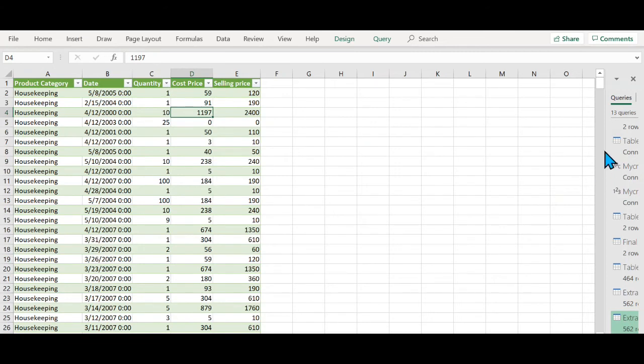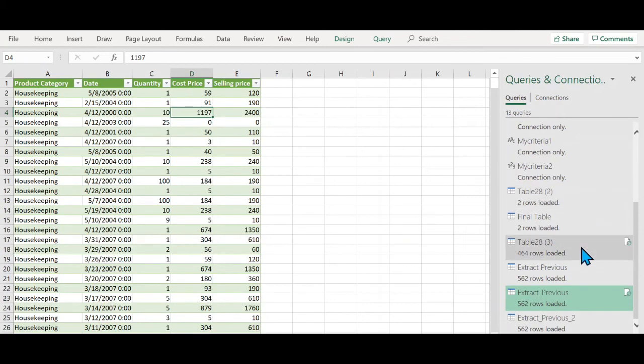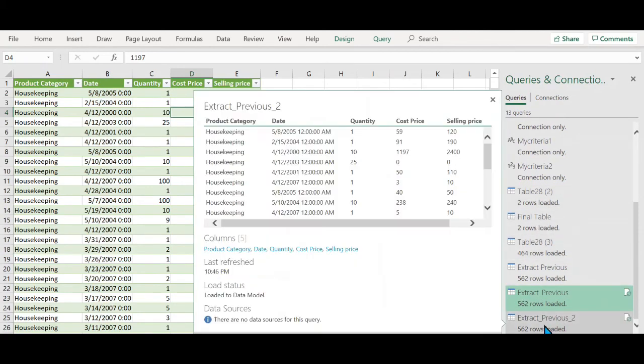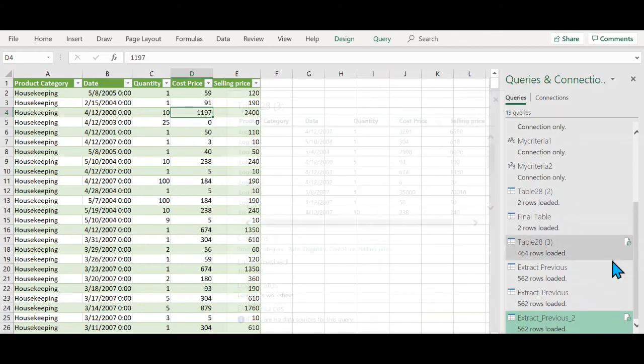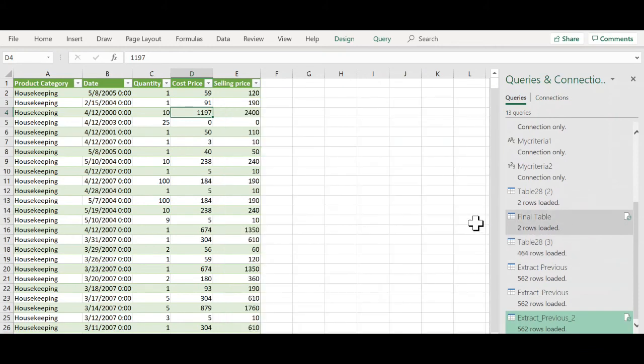So you can see that because I chose the default close and load option to be add to the data model, I have this added to the data model as a connection only, and it is not loaded as a new table in Excel. So this can be extremely useful if you want to continue to build queries and then combine them using append or merge, and you don't want to load them into Excel as a table right away.